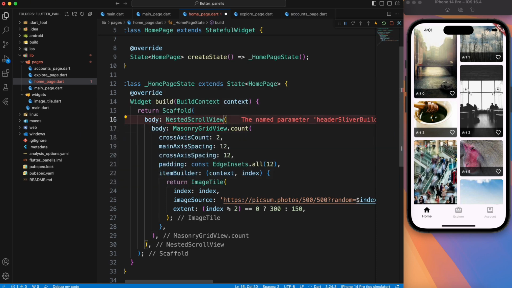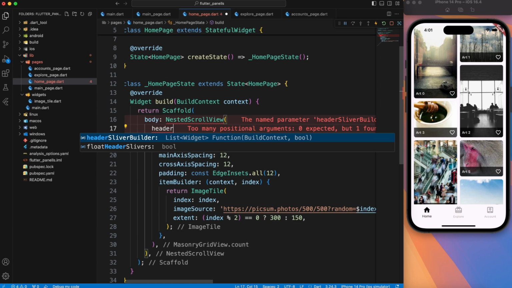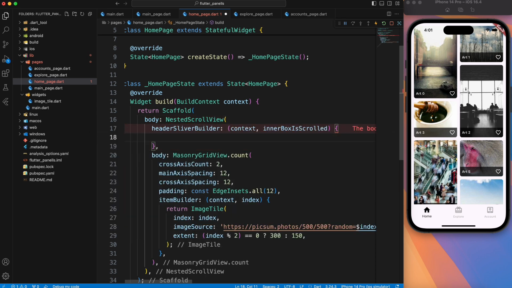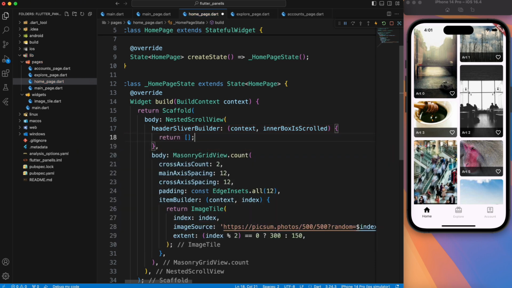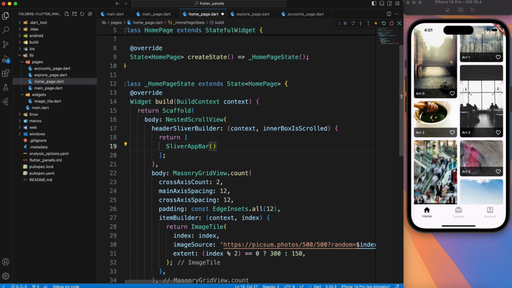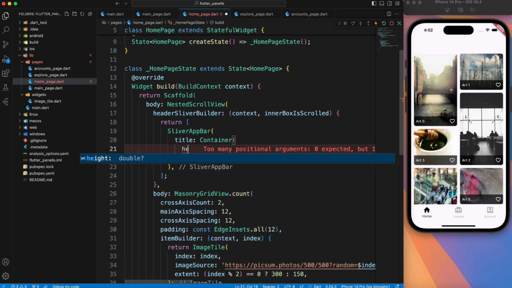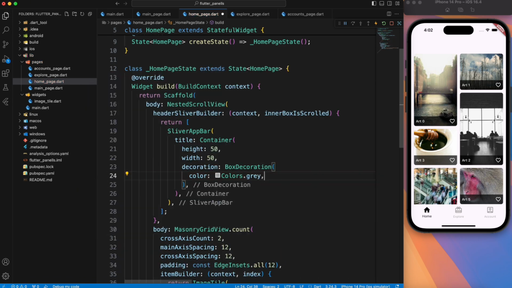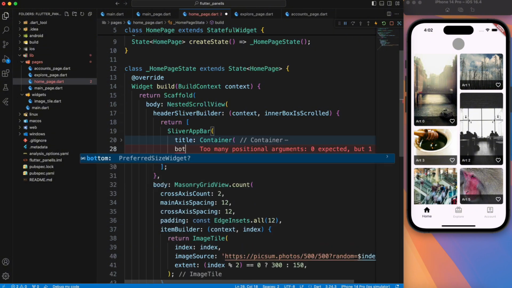For the body parameter, we will be using the same grid view, and for header, we will create a sliver builder. Now this sliver builder returns multiple slivers, and for now we are just going to return one sliver, which is going to be our sliver app bar. As simple as that. And here as well, I will just fast forward a little bit to create a container which represents a user icon where he can upload a picture or something, and then there's a bottom tab bar.